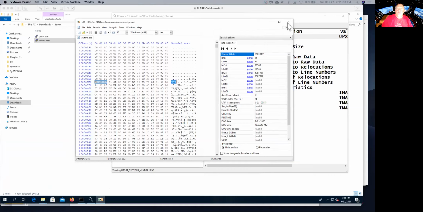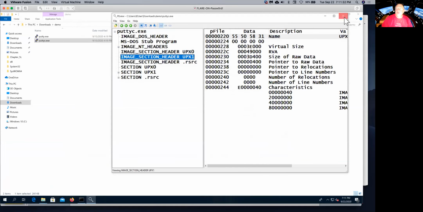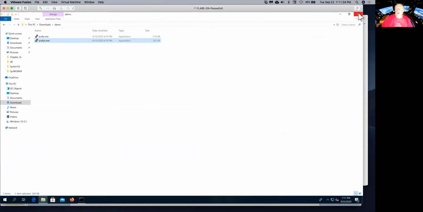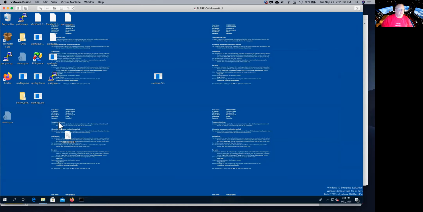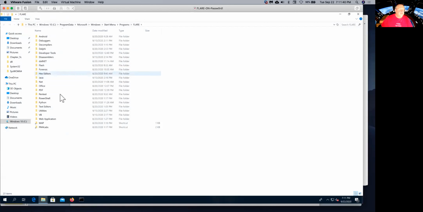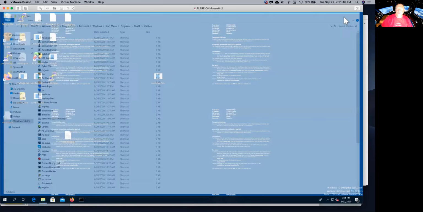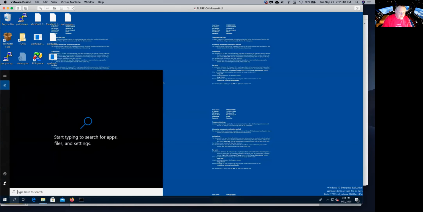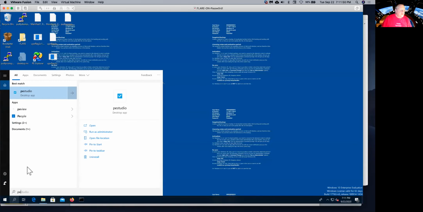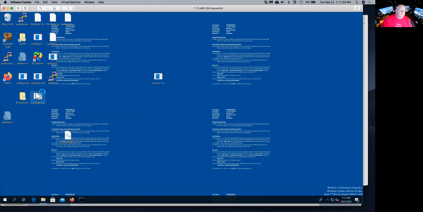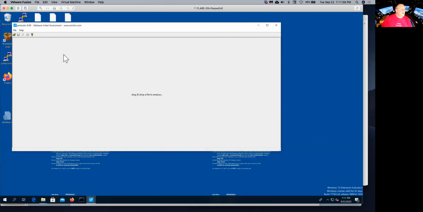So PE Studio is a tool we have not used otherwise in this course, and it is very, very wonderful. So if you go into the Flare folder, into Utilities, you'll find PE Studio. And of course, I don't even bother to do it that way anymore. Once you know something exists, you just click the magnifying glass and type PE, and there's PE Studio. PE Studio kind of takes all the static analysis techniques and runs them all at once for you.